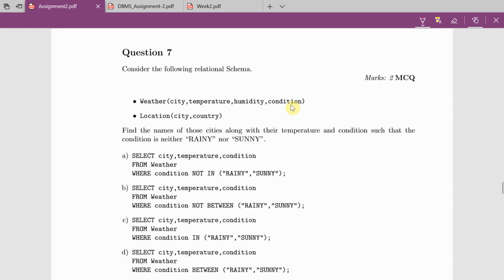Now coming to question number 7. Here it is given: consider the following relational schema. There are two schemas given, one is weather, one is location. Two relation schemas. Now the question is to find the names of those cities, along with their temperature and condition, such that the condition is neither rainy nor sunny.